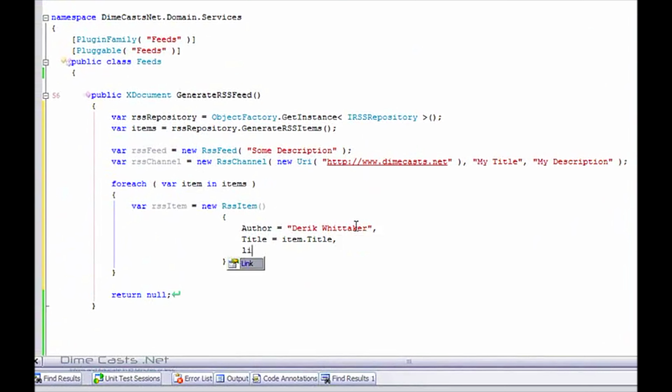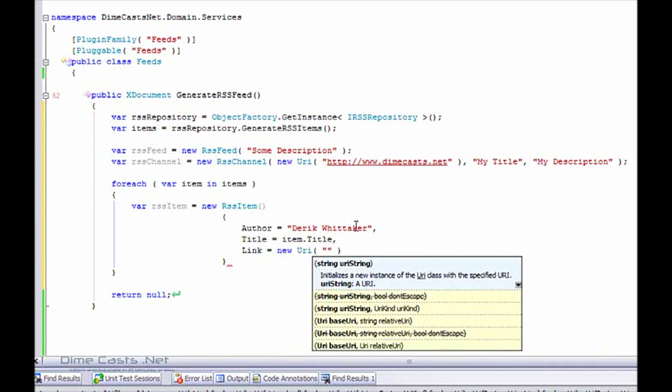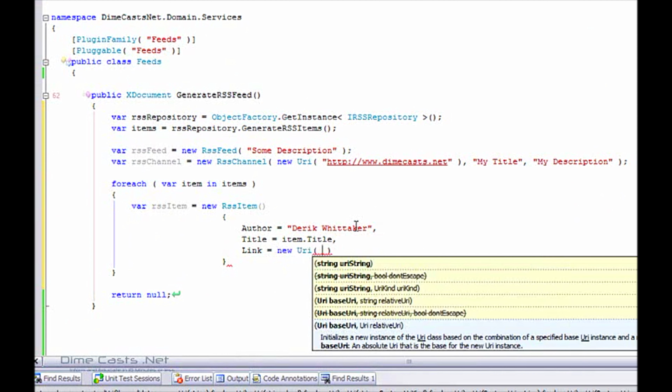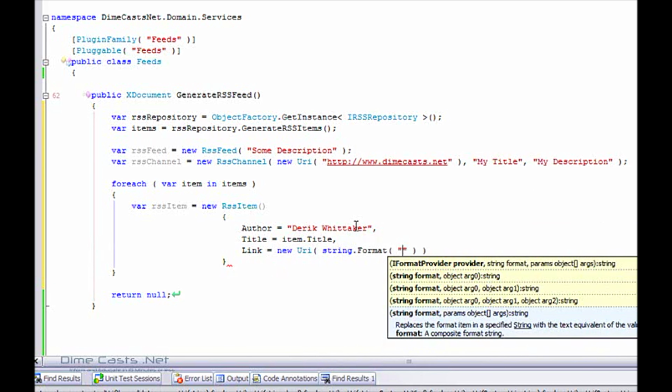I want to give it a link, basically how to get to the actual item that is the meat of the RSS item. And this takes a URI. Now again, I can't just do an unqualified path. And because I know that in my data layer I do not return a fully qualified path, I'm actually going to go ahead and do string.format and actually create a full path.